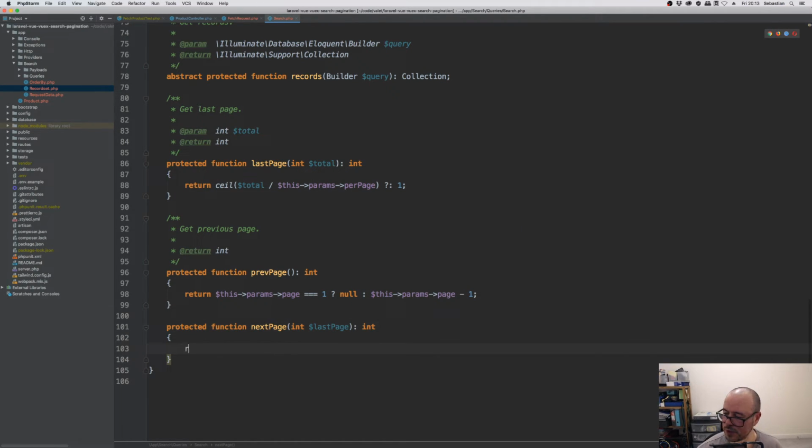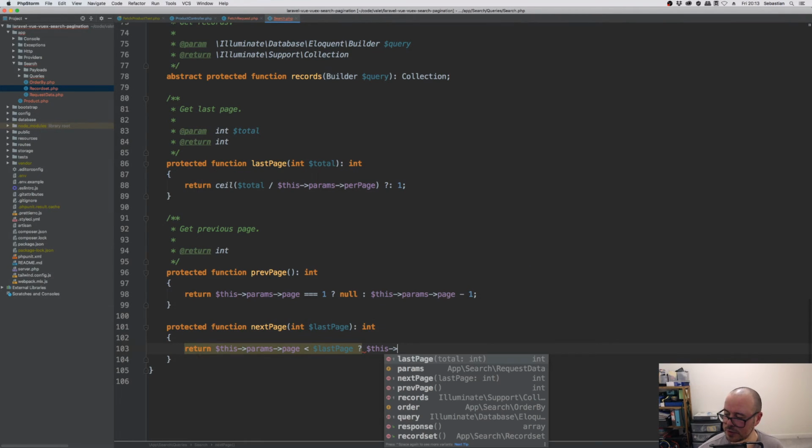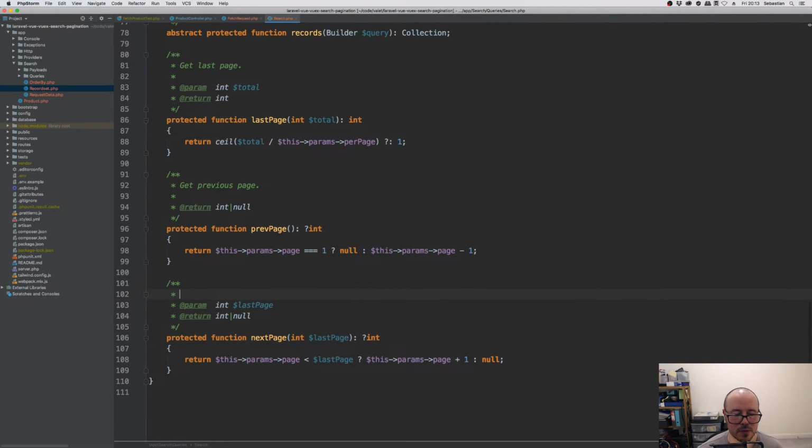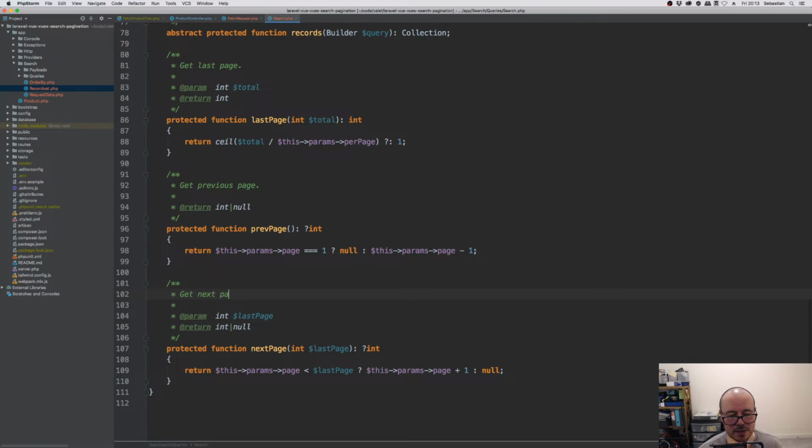So next page, we are going to return, if this params current page is less than last page, then we are going to return this params page plus 1. Otherwise, we return null. And actually here we need a question mark because it might be null, it might be integer. Same for this one. And also let's add to the doc blocks that it might return null as well. Okay, and it's going to be get next page.